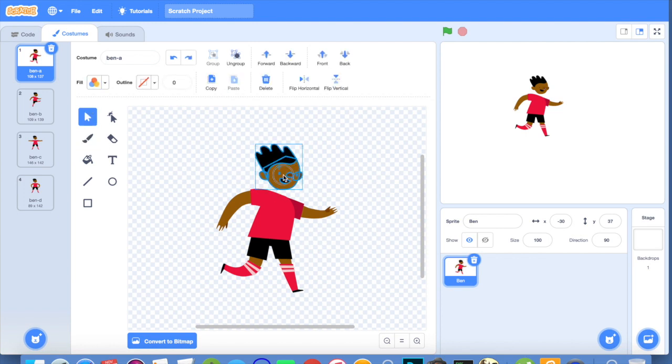If I click on it, I can see that different parts of his body are surrounded by this blue box. This means that I can change the position of these body parts. So I will just bring the head closer.